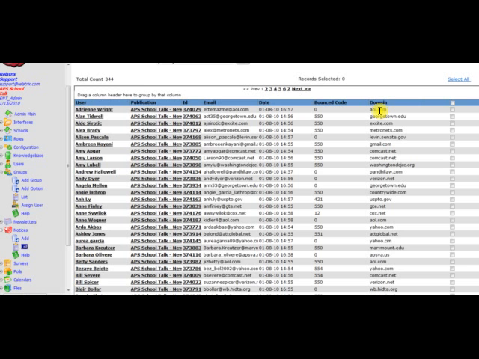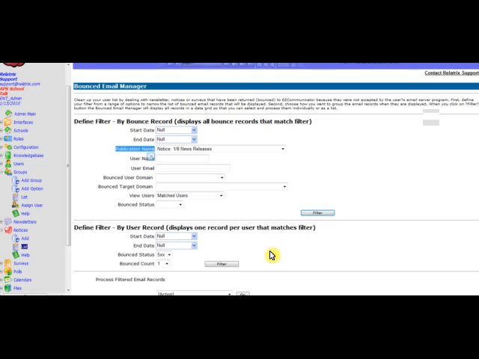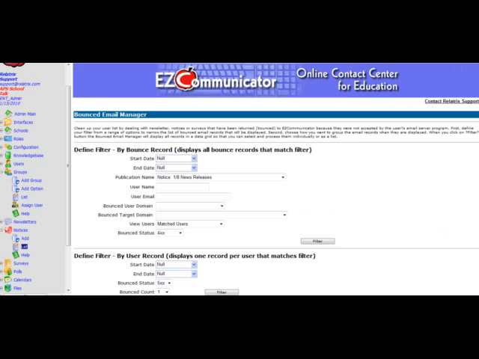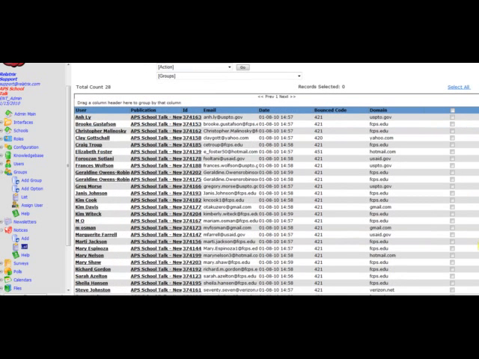Now let's scroll back up to the filter options to filter by bounced status. From the Bounce Status drop-down menu, you'll see 5XX, 4XX, and Unknown. We're going to select 4XX for soft bounces. Those are bounces in the 400s code. Click on Filter. Scroll down to see the number of soft bounce records. The total count is now 28.